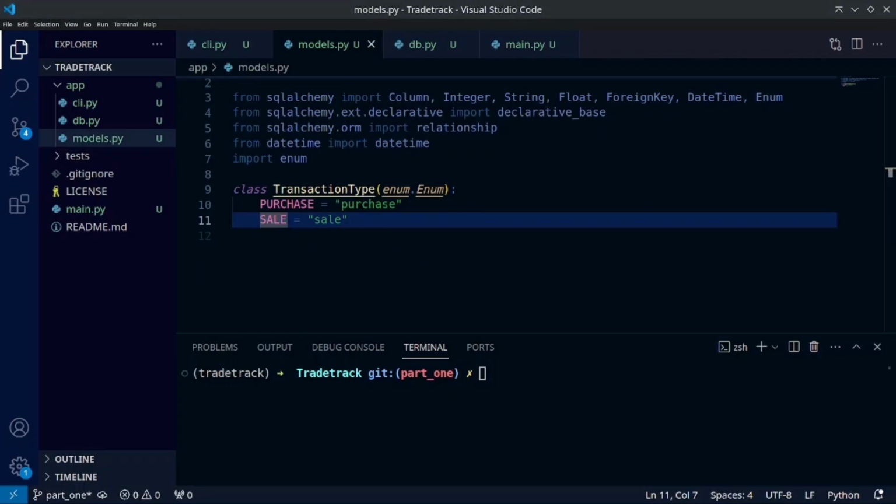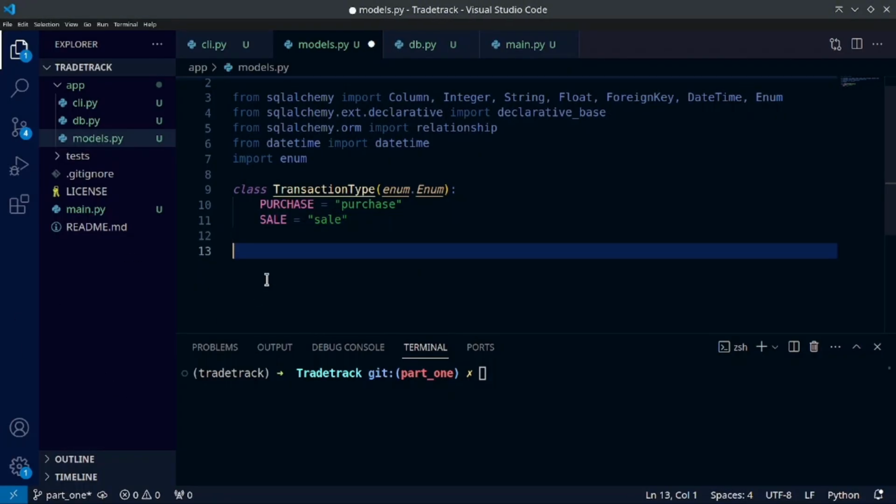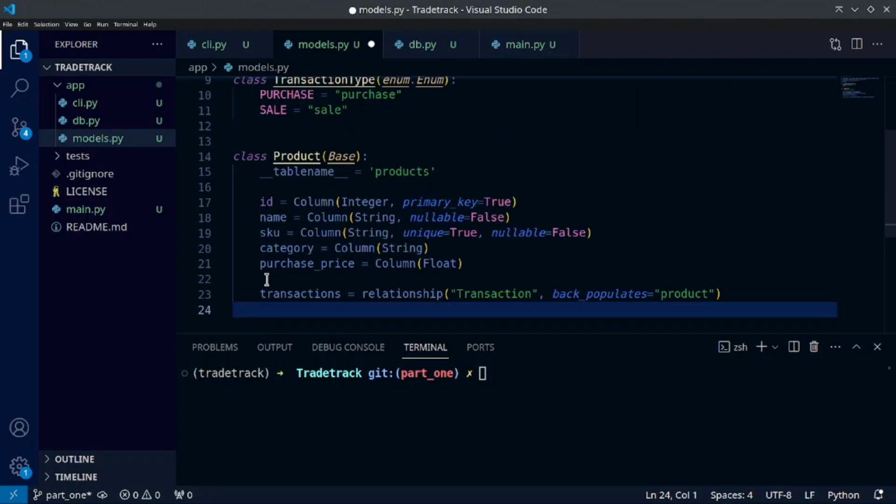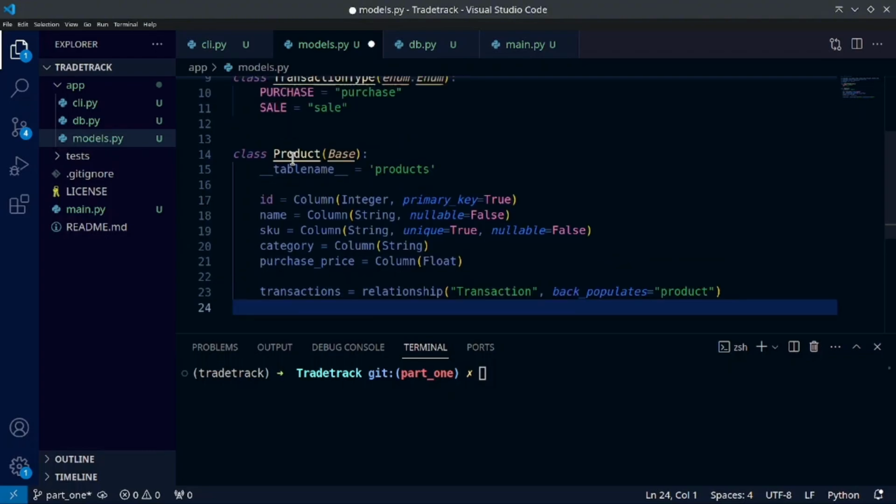And after that, we want to look at another class here. We want to define our model. The first model we're going to define is the product model. So the model class called Product. Now this class defines what a product looks like in our database.